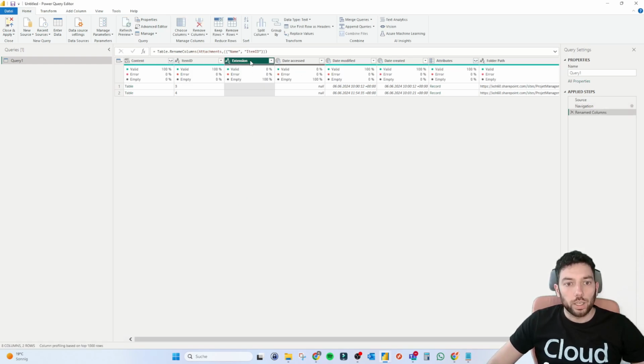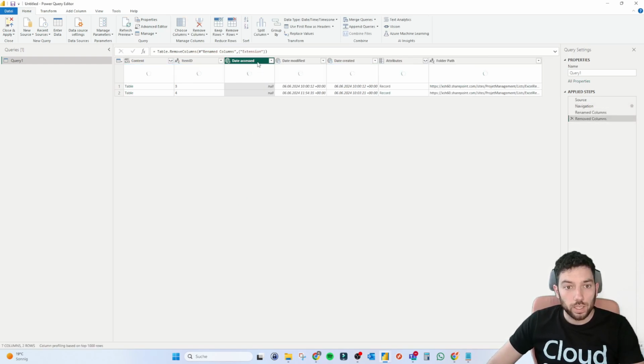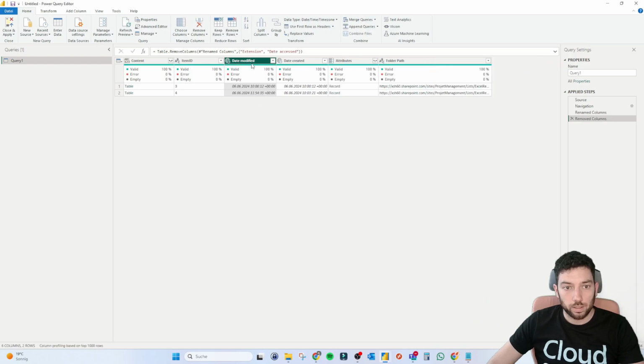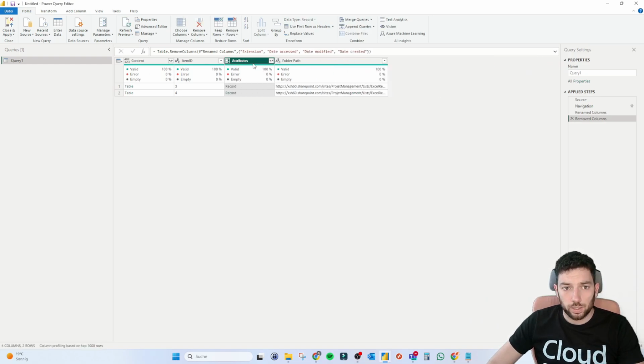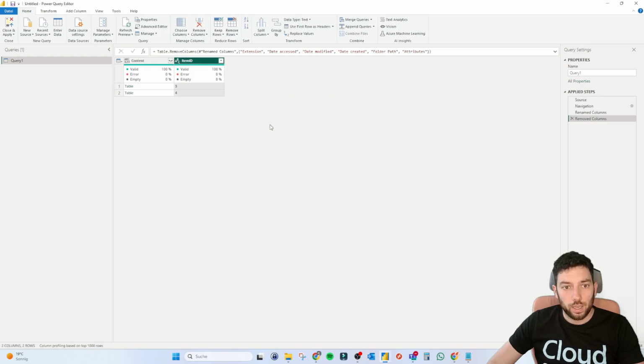Real quick, the extension is nothing that we need, so I'm going to remove that. Data access, I do not need that as well. Modified, created, and we have some attributes. Let's see, we have the size, content type, and kind. I don't need these either, and I'm going to keep the item ID and the content.